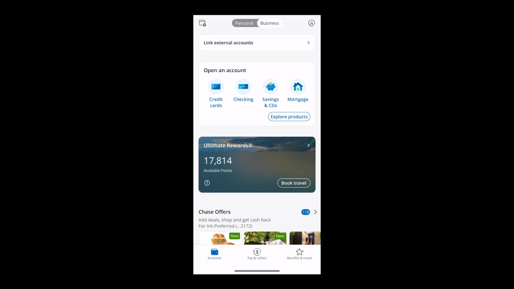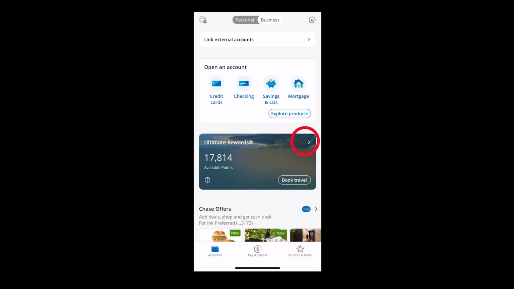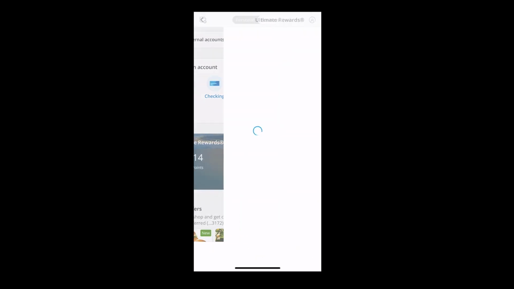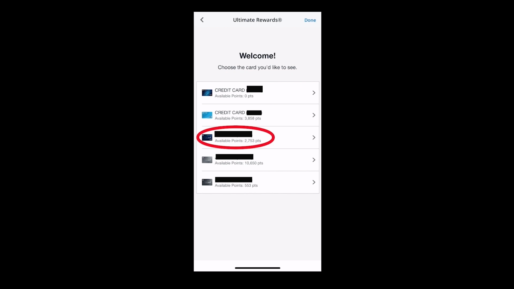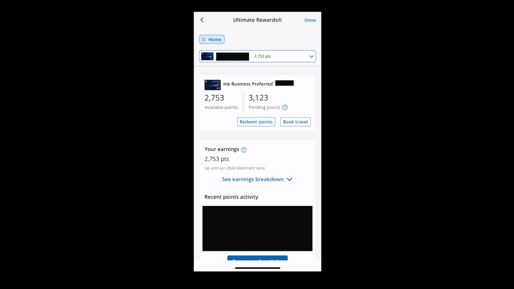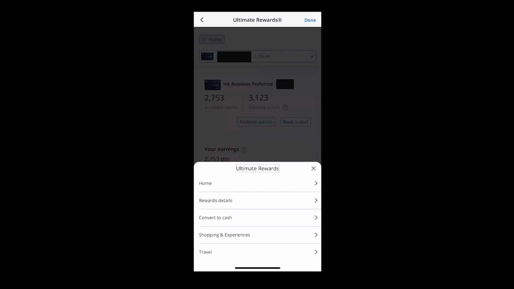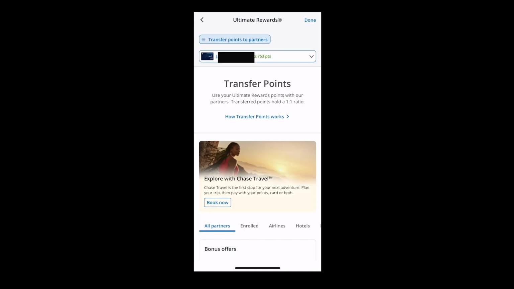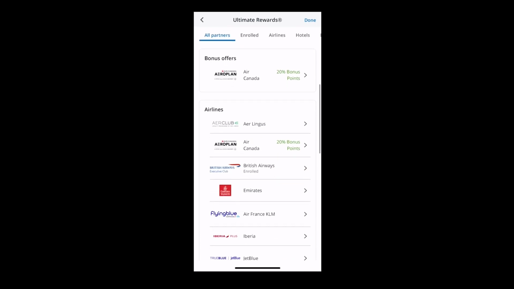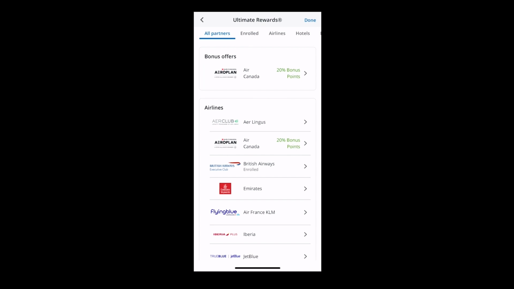Once you're in the Chase app, you want to click this little arrow right here, not the book travel. You want to select the card you're going to be using, one that has transferable currency like the Ink Preferred. Then you're going to go to the home button up here in the top left corner. Then you're going to select travel. Then you're going to select transfer to partners. From there, you're going to scroll down until you find the partner you want. We want British Airways today. So we're going to click here on British Airways.